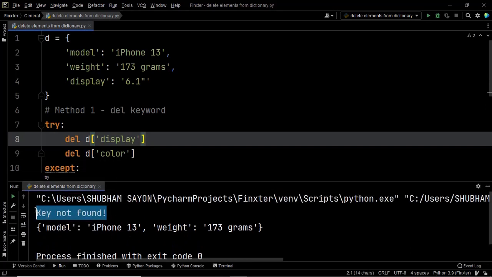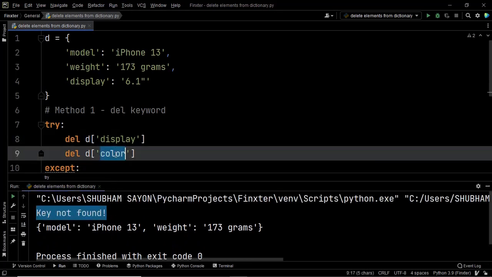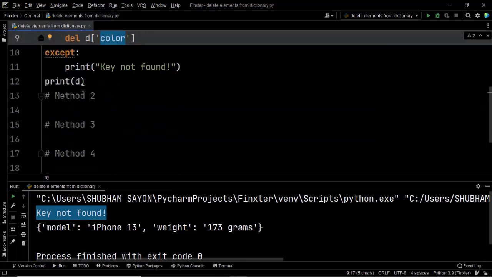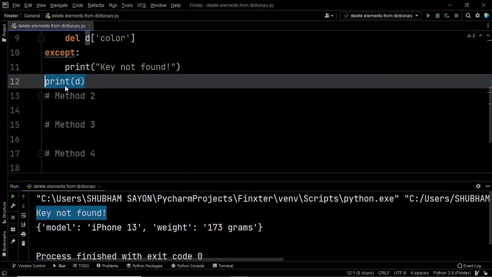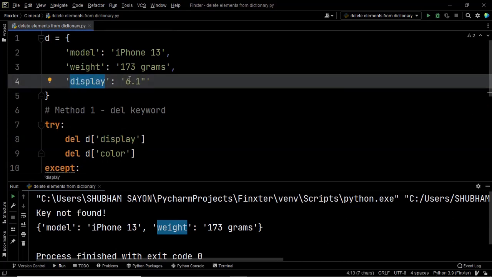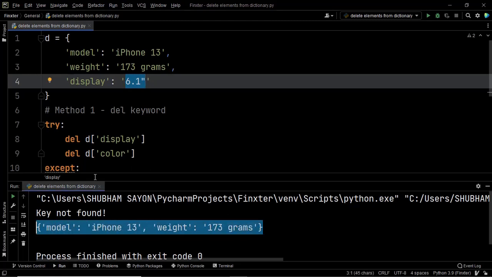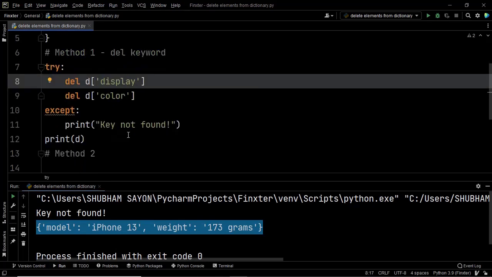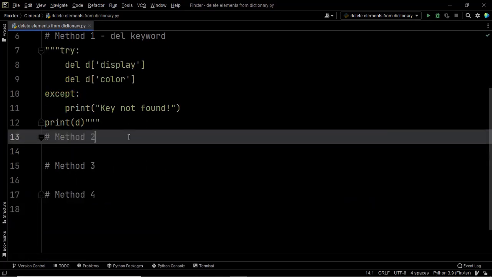And that was majorly because it didn't find the key color. Then it went on to print the dictionary itself, which had two key value pairs. And why so? That's because we also deleted a certain key value pair, which was display, that had the value 6.1 inches. Hence, the output dictionary had only two key value pairs. So this is how you can eliminate the key error when you are using the del keyword.